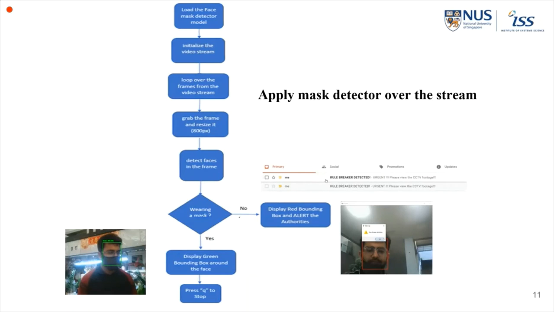We then associate a color with each label. In our case, if the label is mask, we assign it a green bounding box and no action is taken. And in case a no mask label is assigned, we assign it a red bounding box, send an email notification to the authorities, and also a screen pop-up is shown.